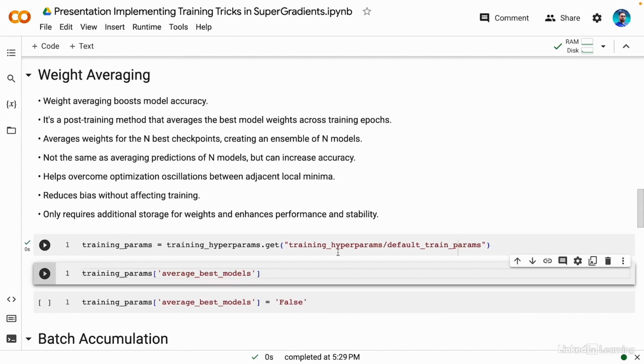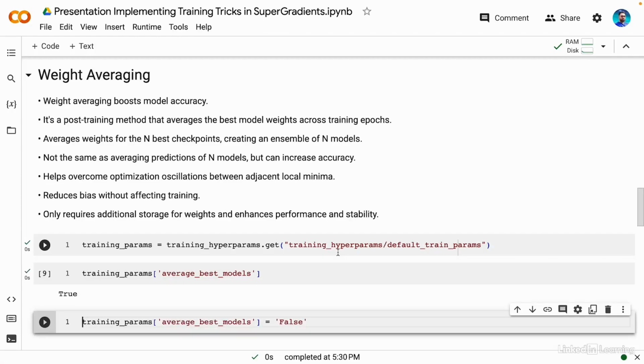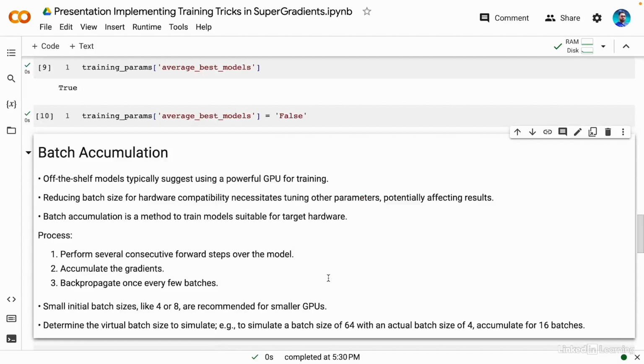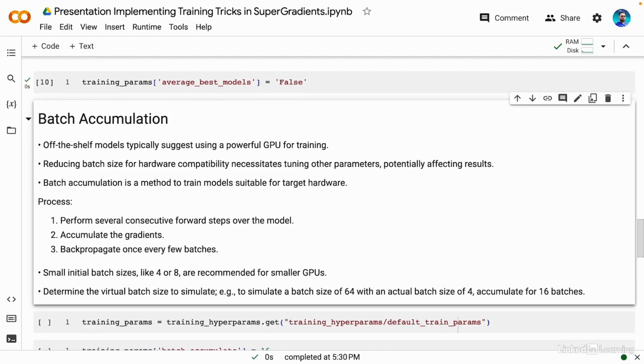Let's start from scratch here. So I'm going to re-download a fresh set of default training parameters. And you can actually see here that the default value in SuperGradients is to set that equal to true. If you're in a situation where you don't have enough disk space to save all these weights to disk, you can just toggle it to be off just like that. And you're done.